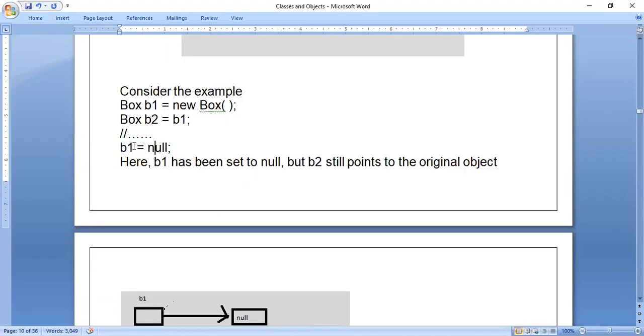Or else, if you make B2 equal to null, memory is lost only for B2, that is, memory will be deallocated, but for B1 it will still be there. That means if you delete memory for one object, it will not affect the other.